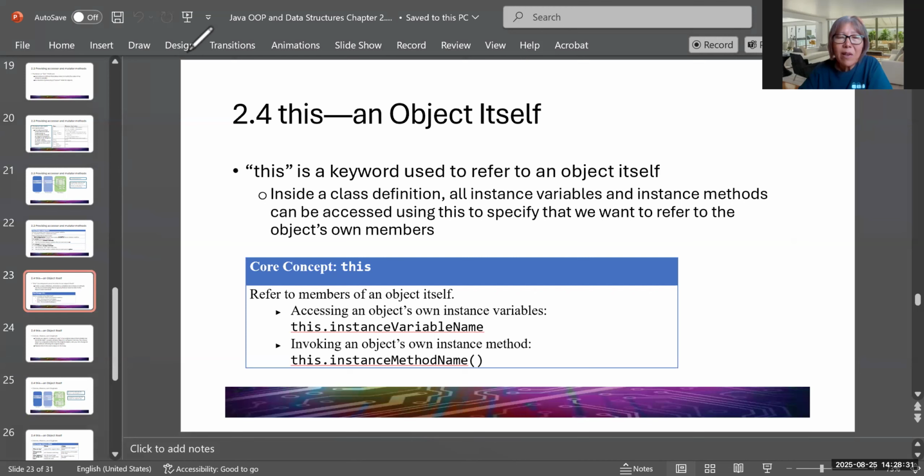So the next section in this chapter is about the keyword this, okay? So this refers to the object itself. Inside the class definition, all instance variables and methods can be accessed using the this keyword to specify, okay?